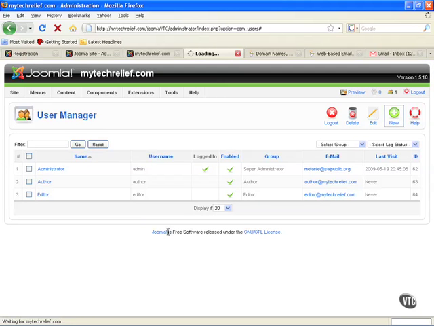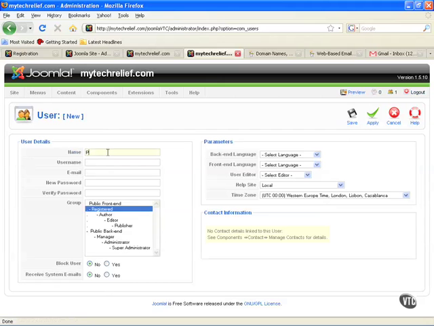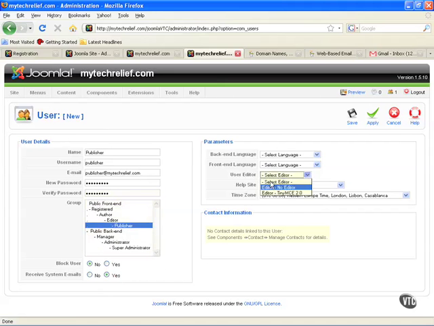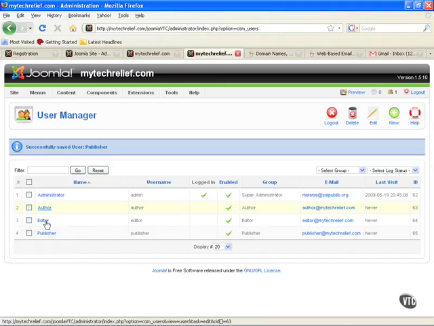So let's add us a publisher. The reason you want to go in and add the different types is so you can kind of log in and see their differences. And I'm going to save that. So we've got our 3 front-end users. They can log in on our form and edit the files.